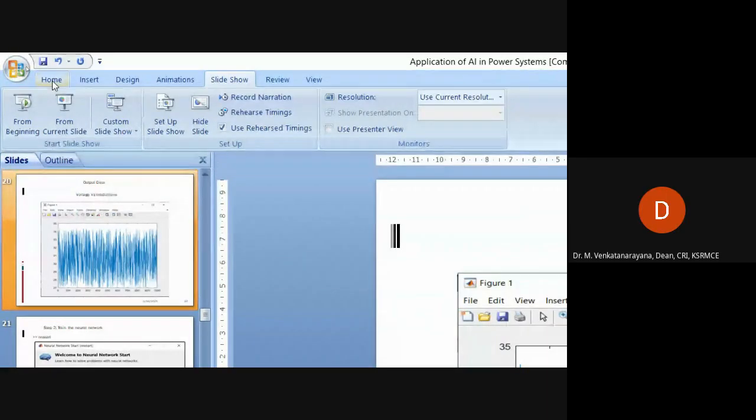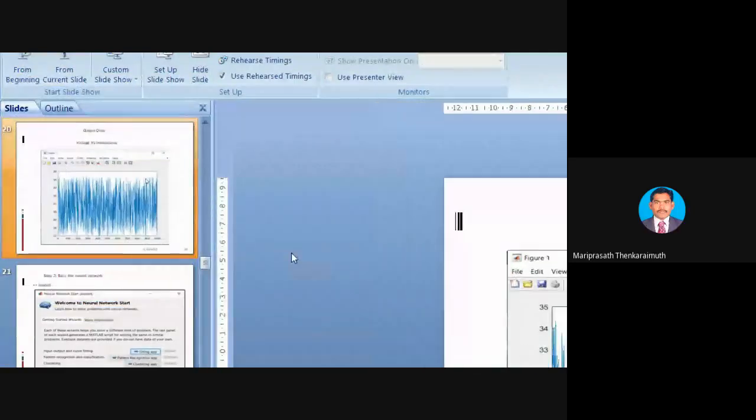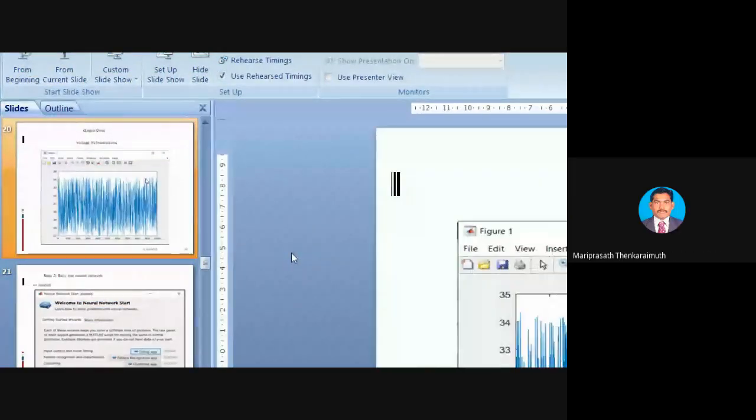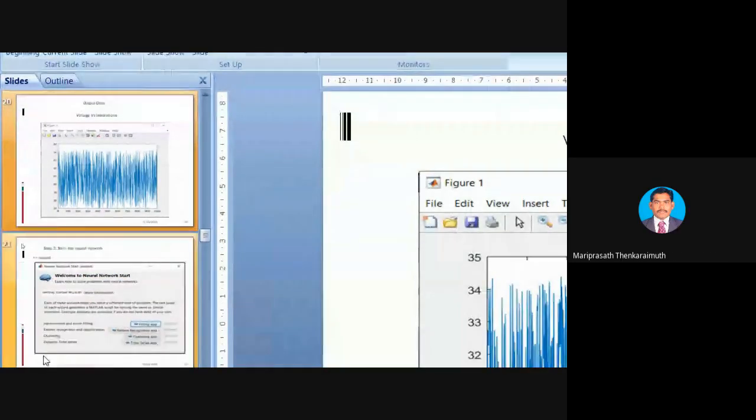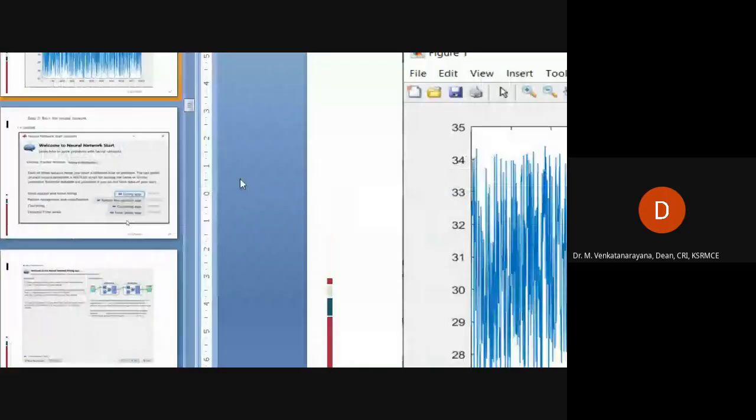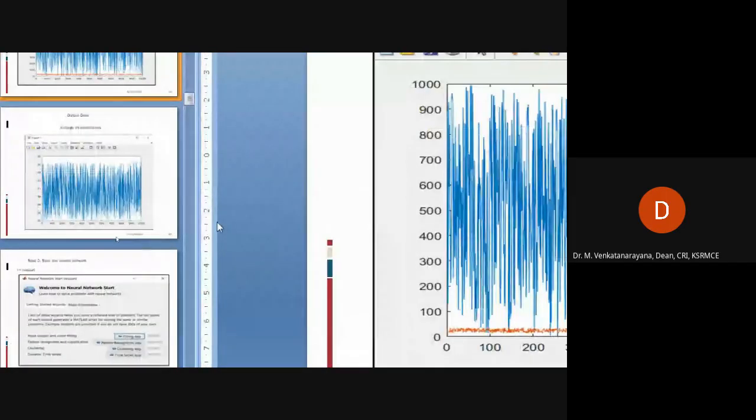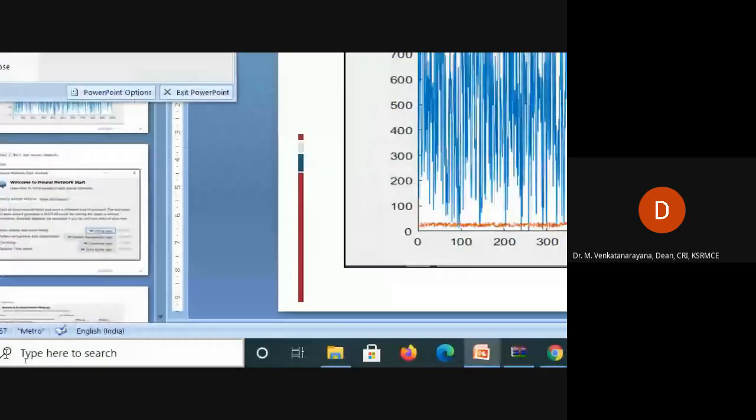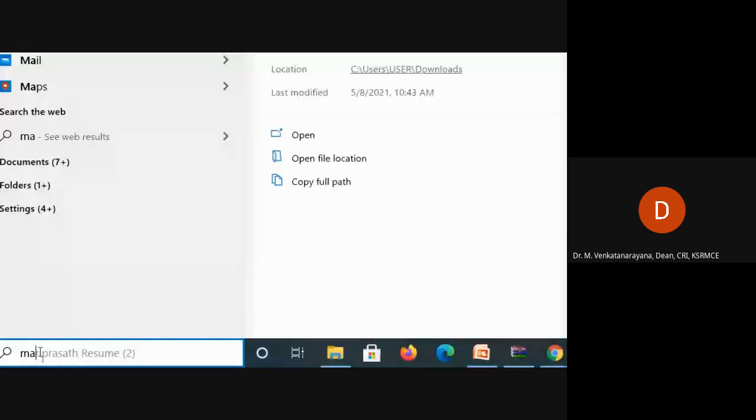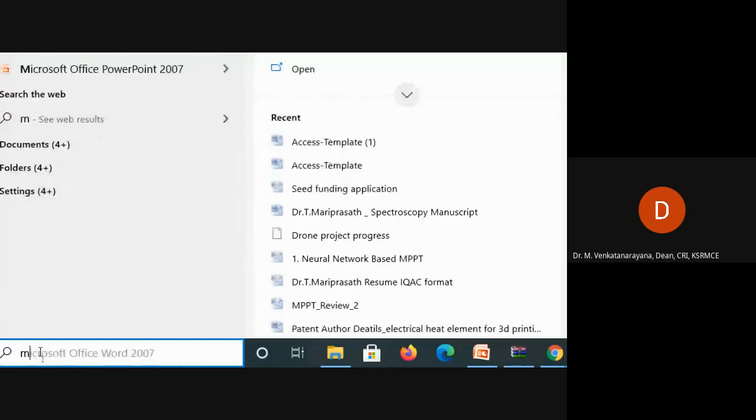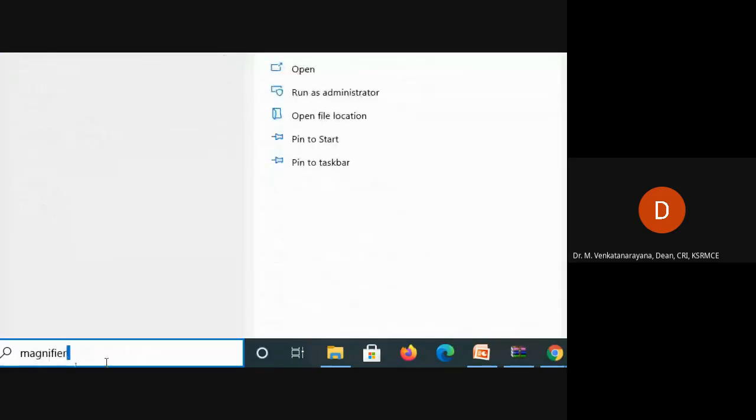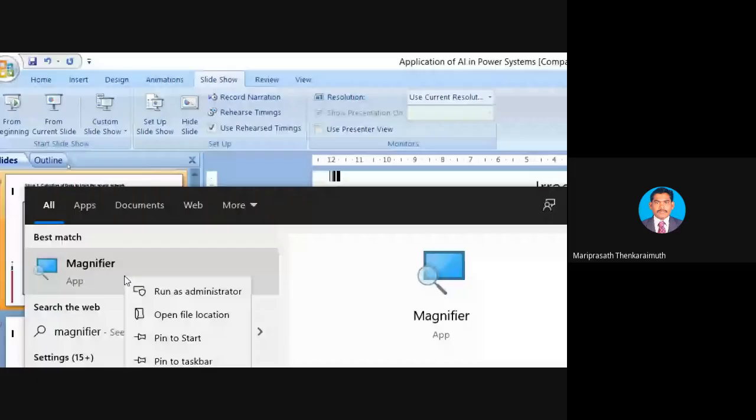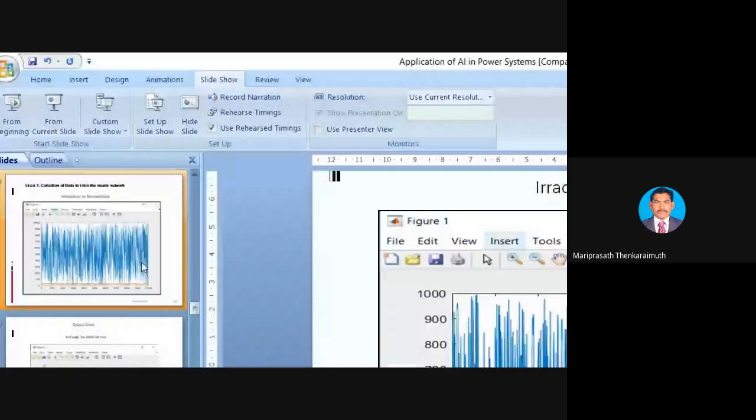Sir, you need to disable the magnifier. That is why I'm trying, sir. In the scroll bar below, you cancel it. Where is it actually?